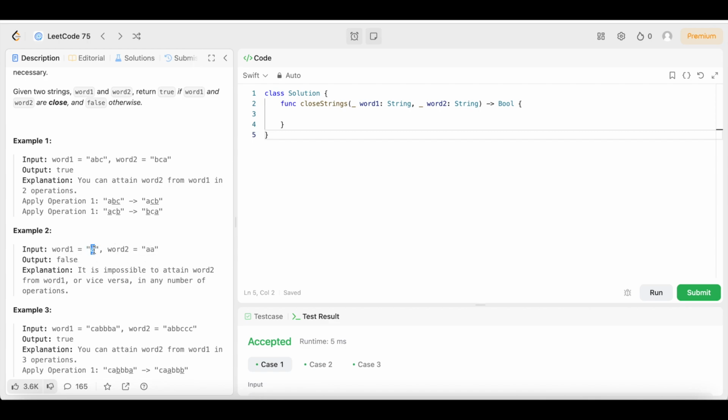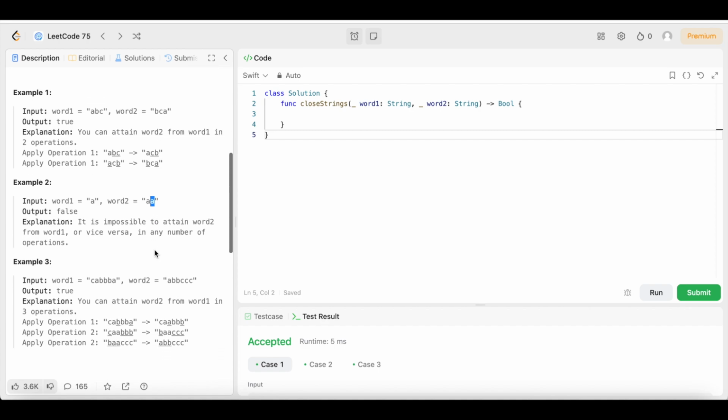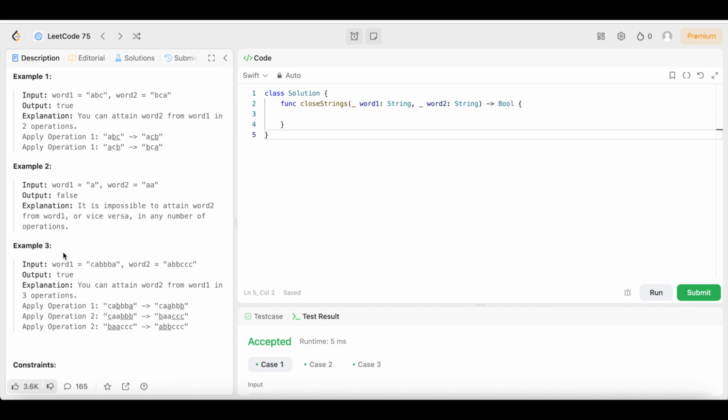There's nothing to swap. There's only one letter to swap here in word 1, and there's one extra letter in word 2, so it's impossible to obtain word 2 from word 1 because they do not have the same number of elements in the string. So let's look at example 3.